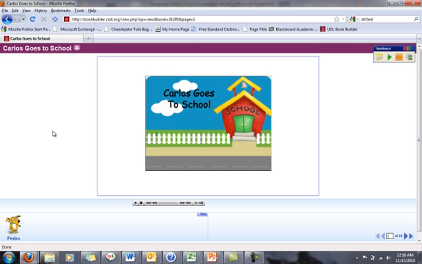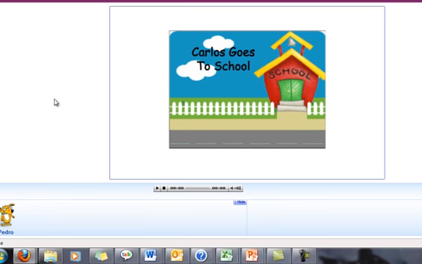Once you have accessed the book, you will notice several tools on the page. Directly below the book page, you will see a soundbar. By pressing play, you will hear each page's text read aloud. You can also pause or stop the page's audio and adjust volume.